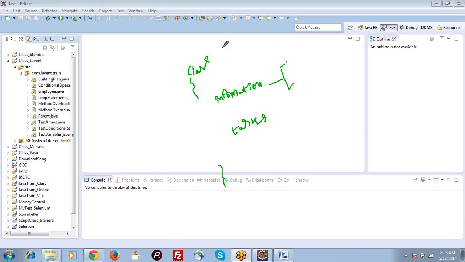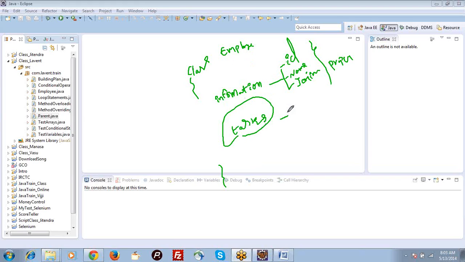Like if you take an employee class, an employee contains some information like his ID, name, joining date. This is the information regarding that employee, right? So you can hold this information through properties defined within a class. And you can do some tasks. What are the tasks that can be done by an employee? You can make them as methods.